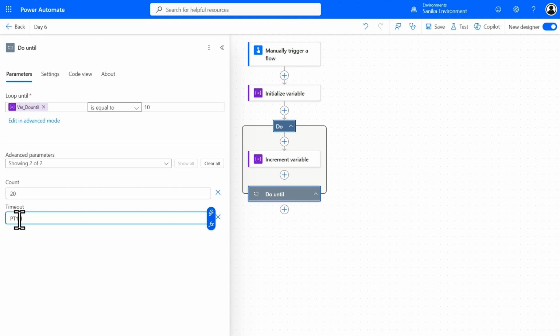PT1H means after 1 hour it should time out. You can change that, like 3 minutes, 4 minutes. If you want to increase hours, you can increase the hours as well. And let's go and run this loop.